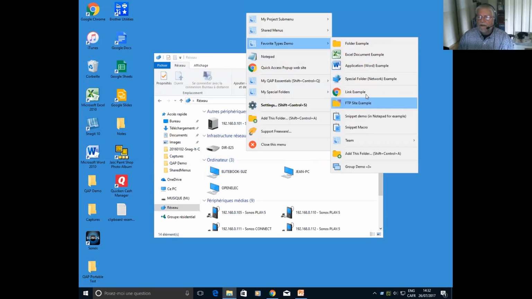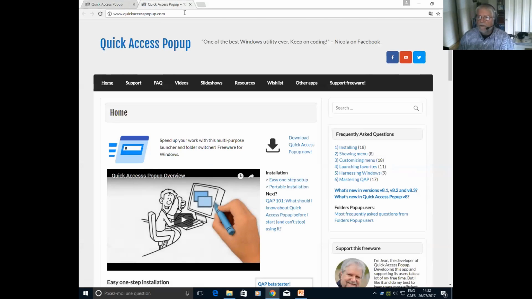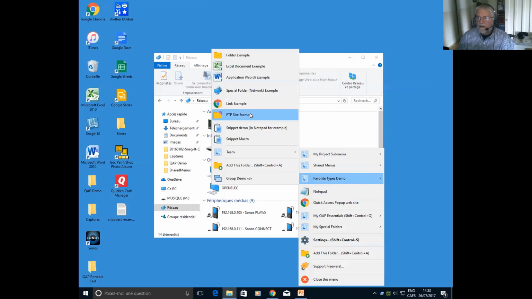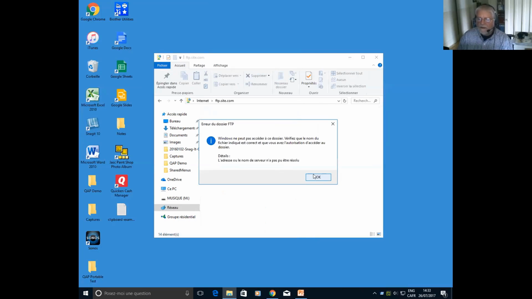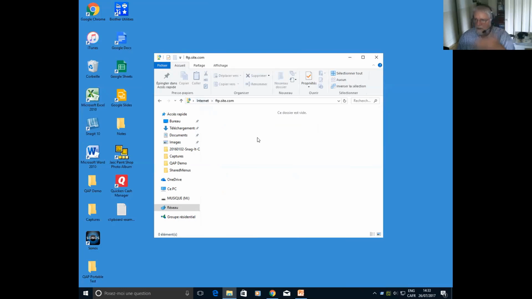What else? Link. So URL. So this will open my website in Chrome in this case. FTP. This example won't work because I haven't entered the correct password, but I can show you that you can link to an FTP site and specify the username and password of your FTP site so that you'll be connected and authenticated to your FTP site inside Windows Explorer.